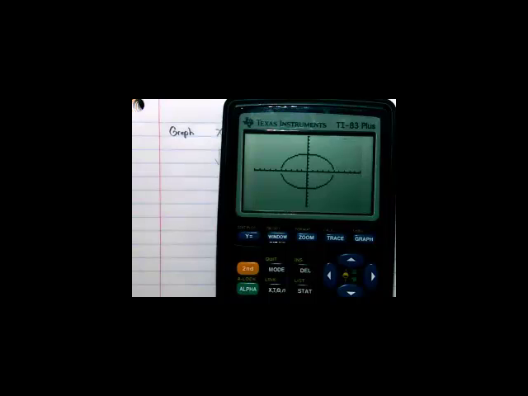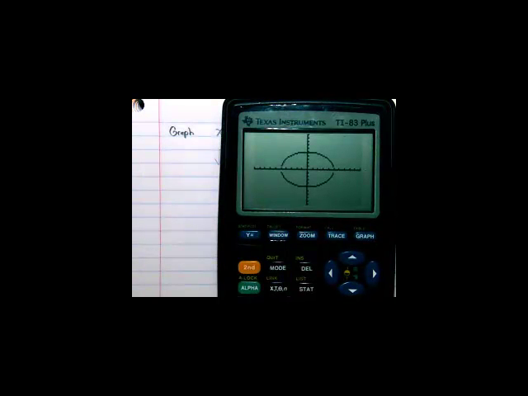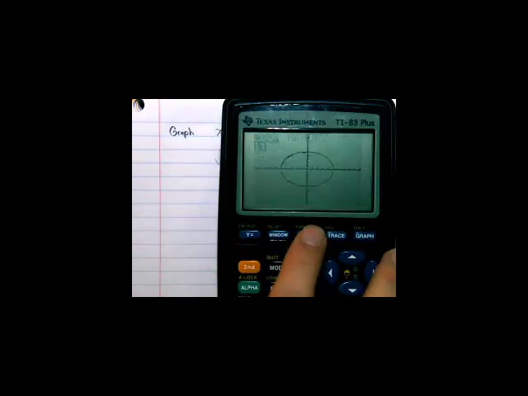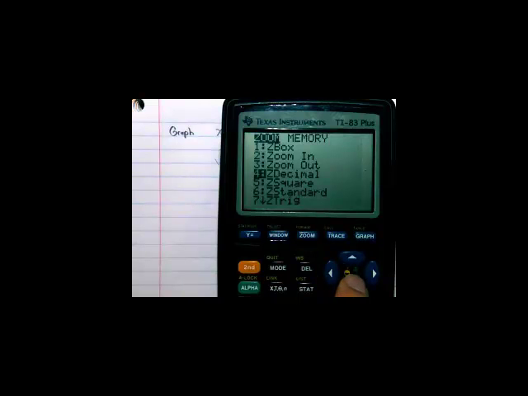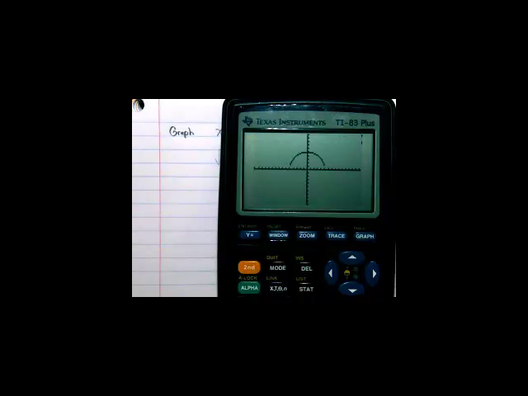All right, so for yours, if you want it to look like an actual circle, the problem is your screen is a rectangle. It's not a square. The actual screen on your calculator is wider than it is tall, right? So if you want the divisions going this way and the divisions going this way to be the same space, you have to do this thing called zoom square. So if you go to zoom, go down to number 5 where it says ZSquare, and then redraw it, it should look more like a circle.